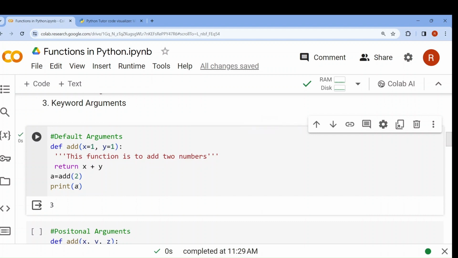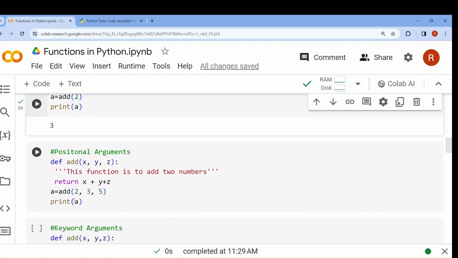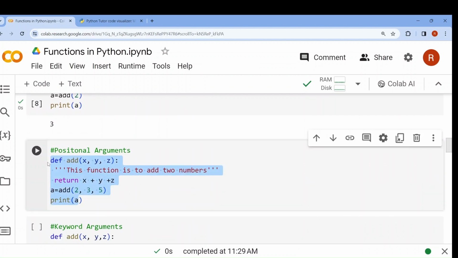2, 2 plus 1. So x will be 2. X is the first one, so x will be replaced by 2. But the default of y is 1. I have not given any value for y, but y is by default 1. So the output will be 3. Okay, now next, positional argument. Visualize this, it will be more clear.